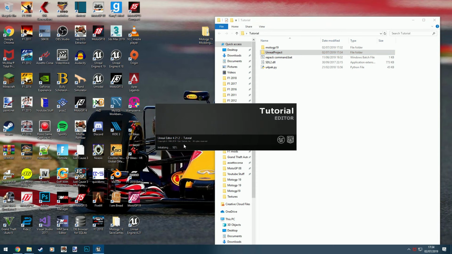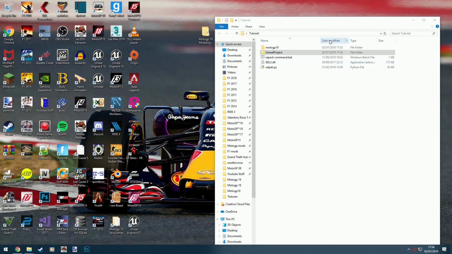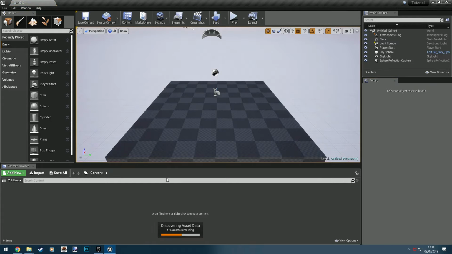Again it'll initialize a little bit. It shouldn't take quite as long as it did to open up. See, we're already racing through. It says discovering asset data, even though we didn't put the starter content on there. It's a little bit weird. I do find this Unreal Engine is a little bit weird sometimes. Yeah, see, look, it's finished now.